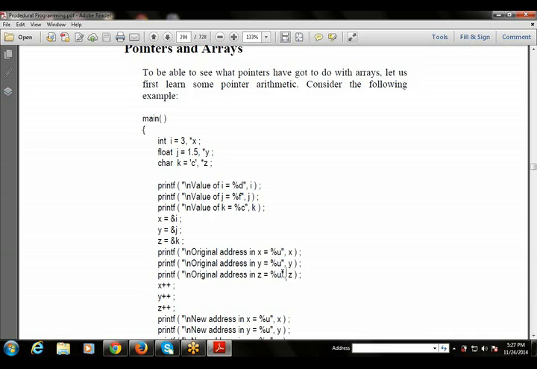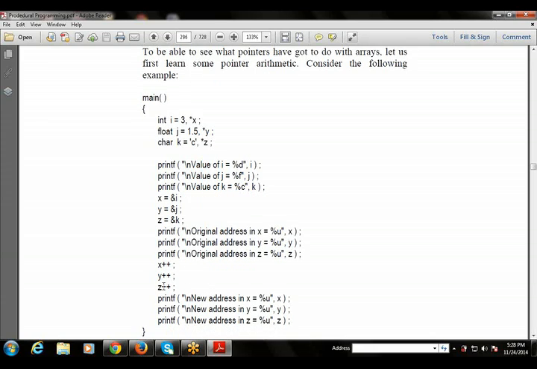So till now we have printed the values of i, j, k, and then we have stored the addresses into x, y, z, and then print the addresses x, y, z as the original address. Then x plus plus, y plus plus, z plus plus. Because x contains the address, now the addresses will be incremented one by one. First of all, the x address will be incremented, then y, then z. So these three addresses will be incremented. Then printf the new address, that is, the address after it is incremented.